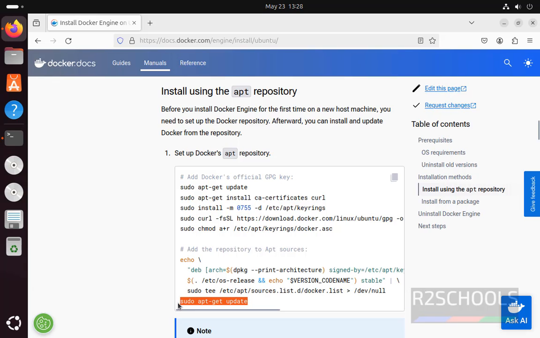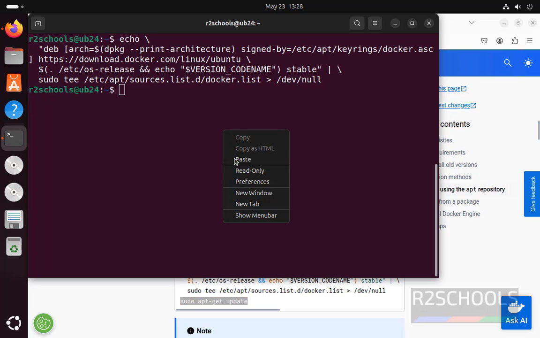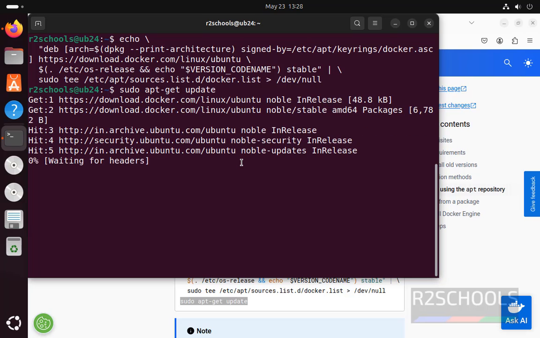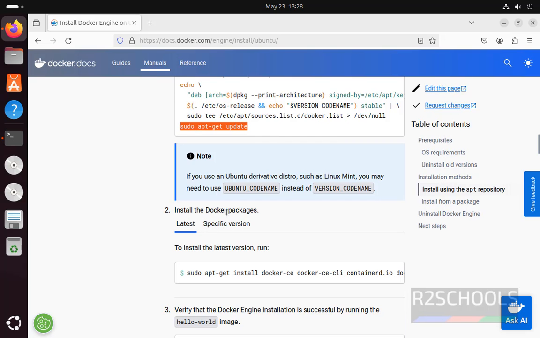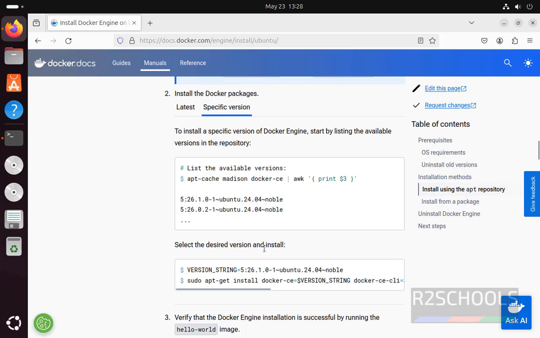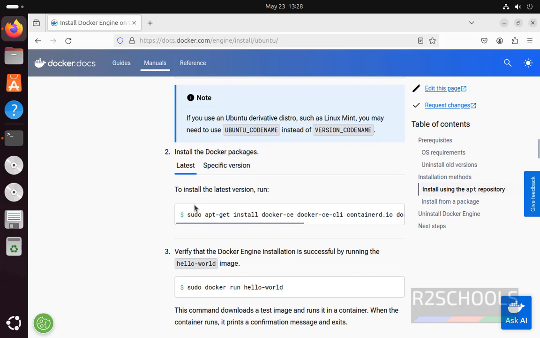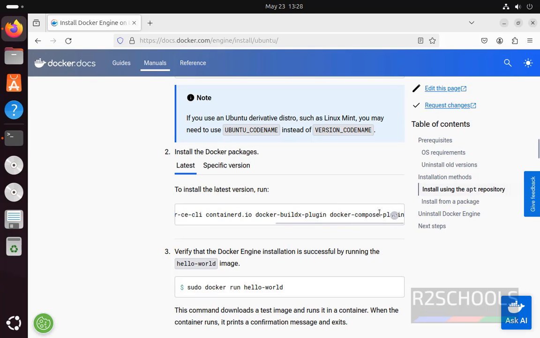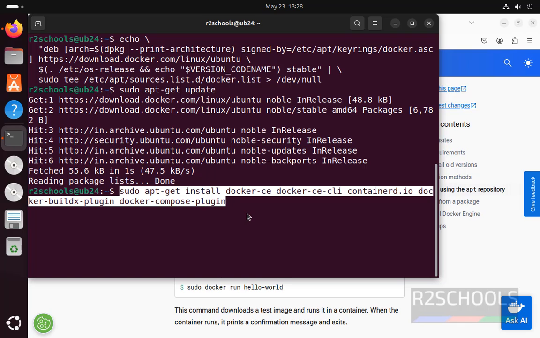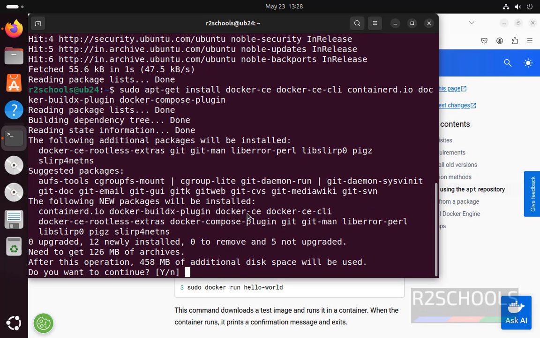Now update the packages again. It is done. Next is to install the Docker packages. See, we have the specific version installation command, but for the latest version you have to copy this one or click on this copy button. Both are the same. Click on the copy button, paste it, hit enter. Type Y for confirmation and hit enter.